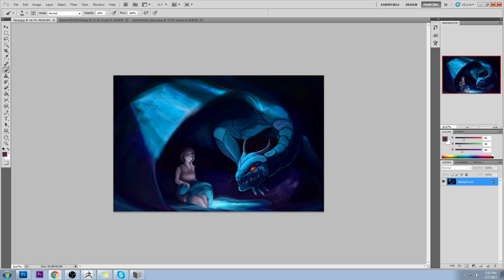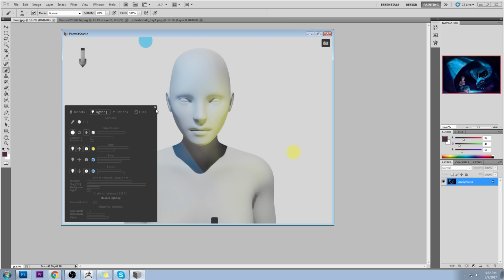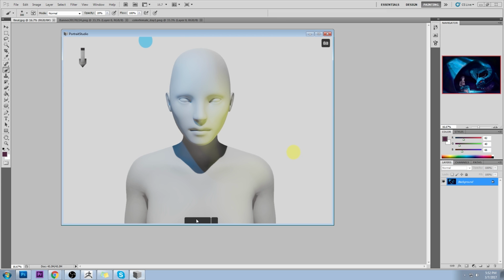How do you access the menu in Portrait Studio? I cannot activate it by clicking, model moves with right click. Menu? You mean this? Right here.